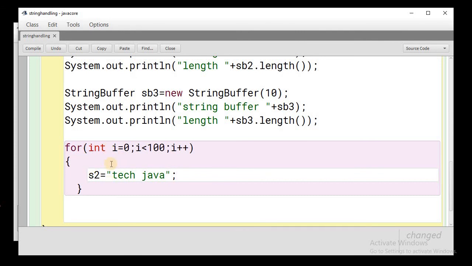This loop looks very simple, but what is the disadvantage of this loop using a string here? Every time you enter into the loop you are changing the value. Let's say if I add some more into this i, that means every time you are changing the value and changing the literal, so every time a new object is created. So in this case 100 objects of s2 type will be created, so this will take a lot of memory, so this is not a good idea.